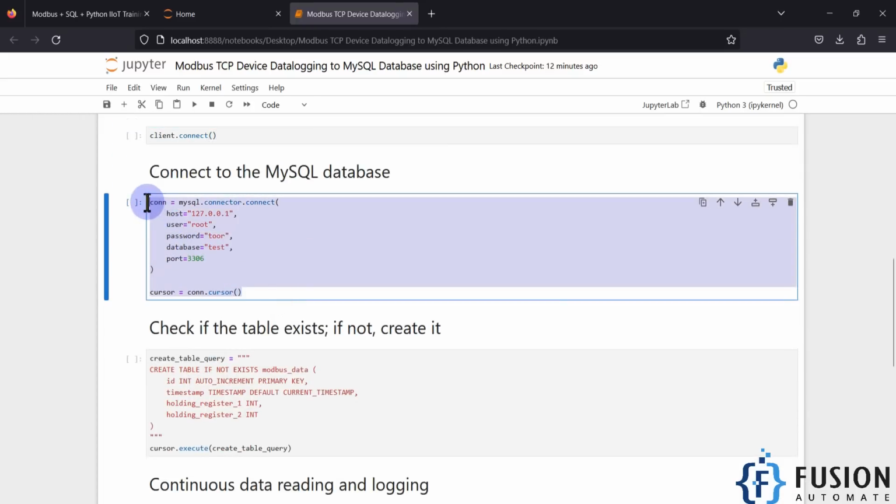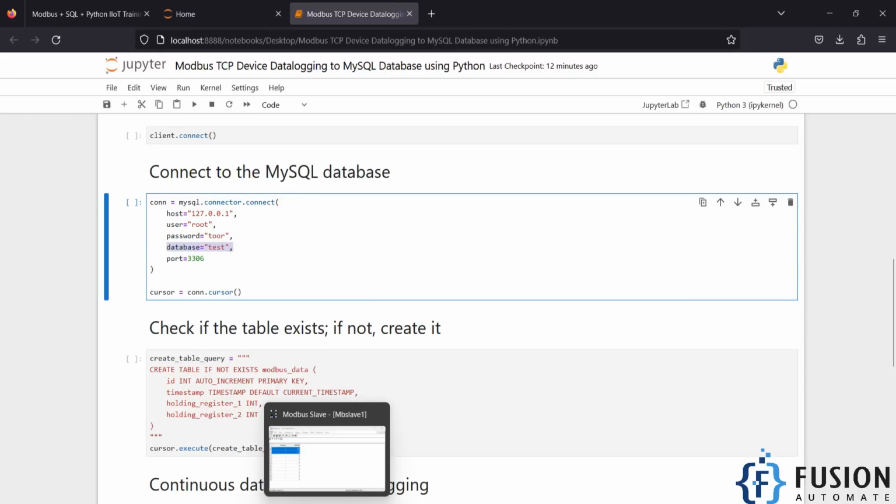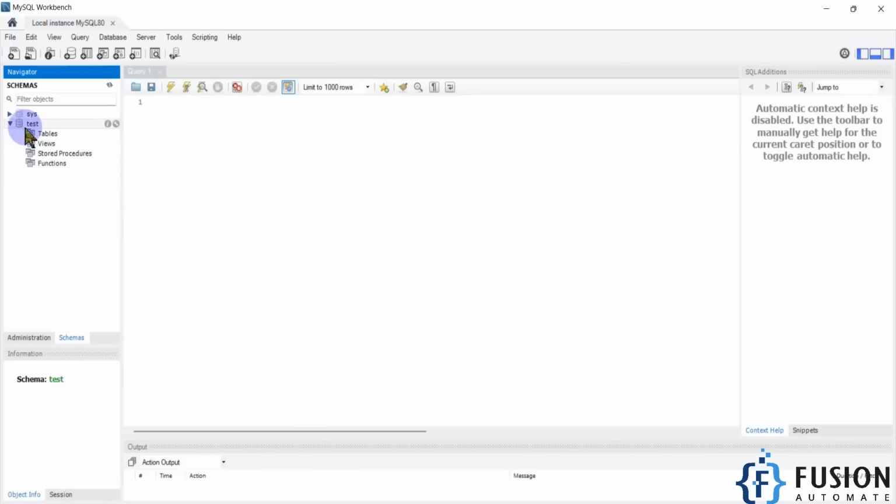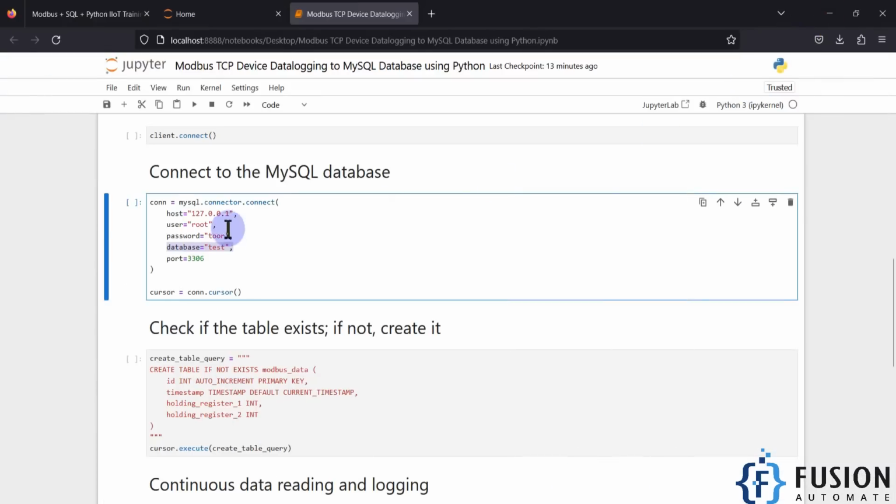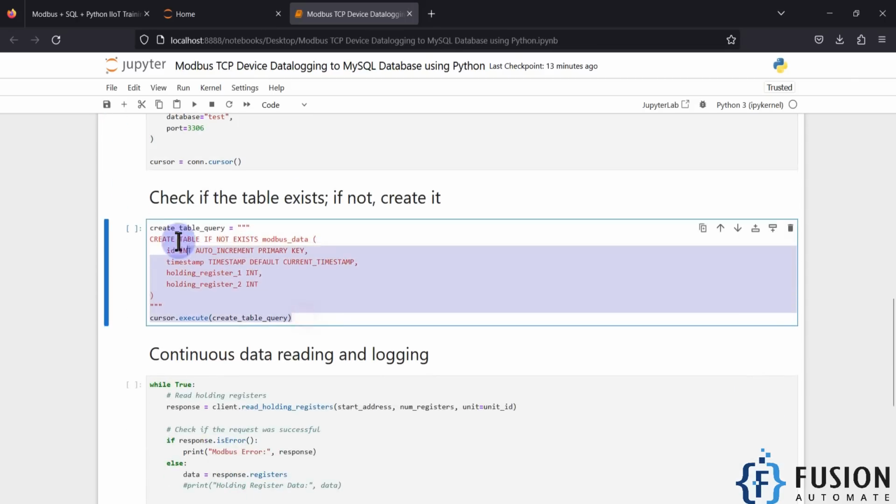Here we are connecting with our MySQL database. I have specified the IP address of my database, the user of my database, the password of that user, and the database. The database name is test, so I have to specify it here as well, and the port number is 3306. And then after that, we are creating a table.